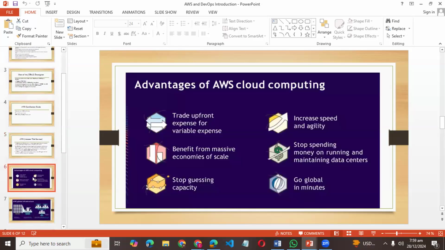And next, if we go to the advantages that we already discussed, it cuts our cost, it provides a massive economy of scale, increases speed and agility, saves spending money on running and maintaining data centers, lets you go global in minutes, and stops guessing capacity, right? So these are the main advantages we already discussed related to AWS cloud computing or using AWS, right?